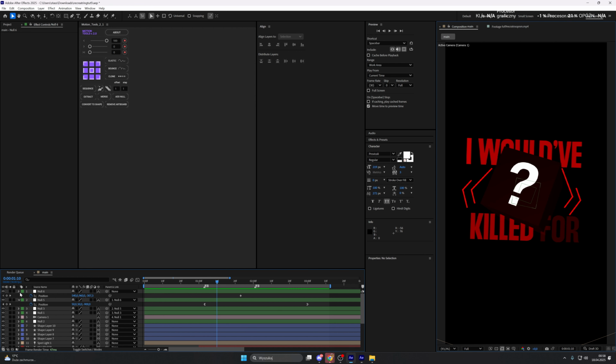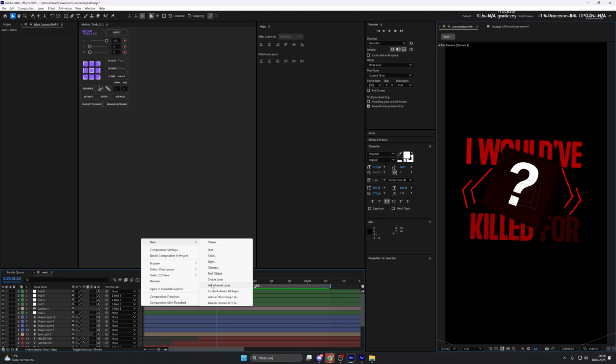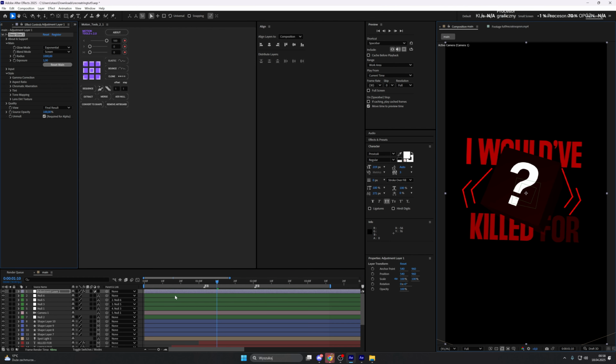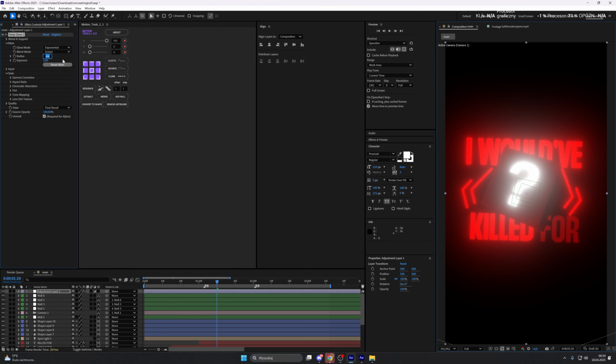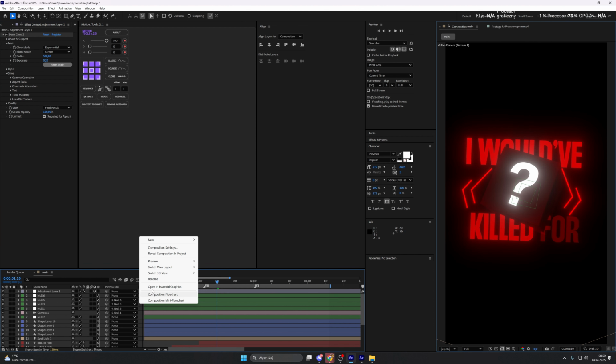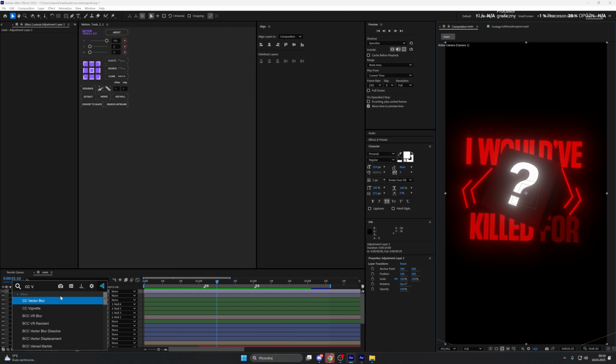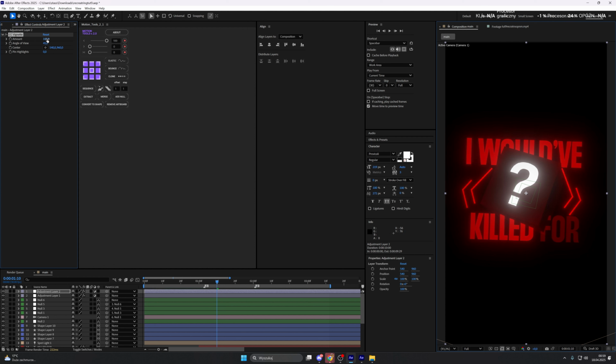Okay, so for final touches, firstly let's create a new adjustment layer, then let's add here Deep Glow, and radius let's change to 500 and exposure to 0.2. Then let's add another adjustment layer, and on this adjustment layer let's add CC Vignette here, and let's change amount to 230. Angle of view, let's leave with basic setting.